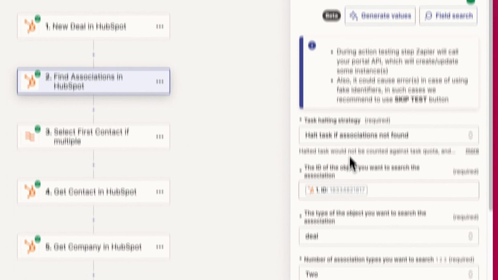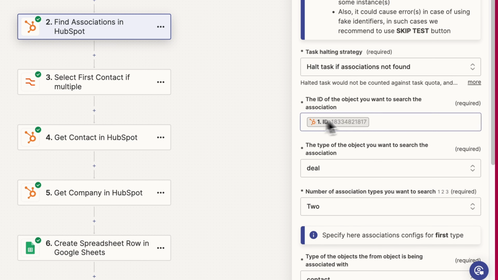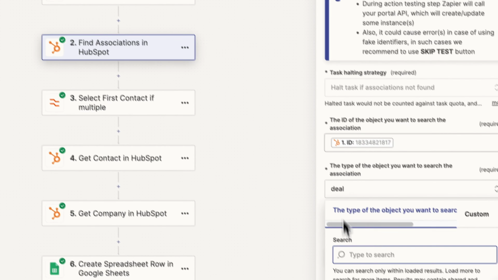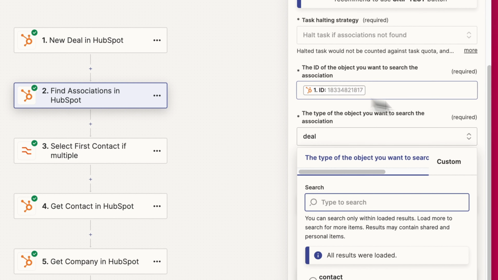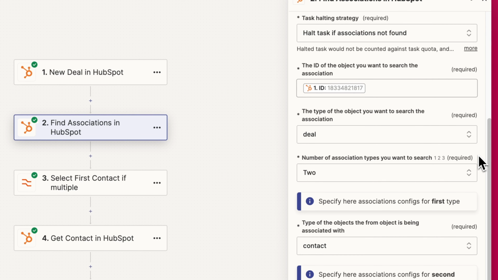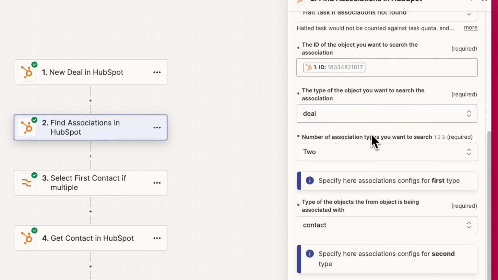So we start by adding in the ID. So this is the deal ID, like this. We add that in and we tell the system that this is a deal. The deal ID that we're looking at here, it's not a contact or company ID. We're starting with the deal ID as our record. And we want to then search for all the associations relating to that deal.